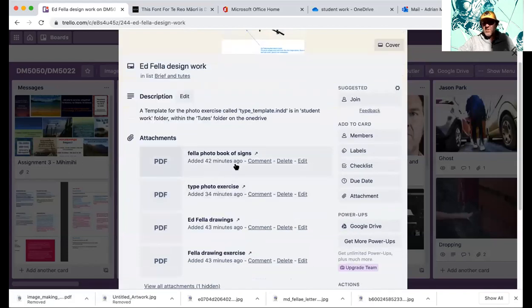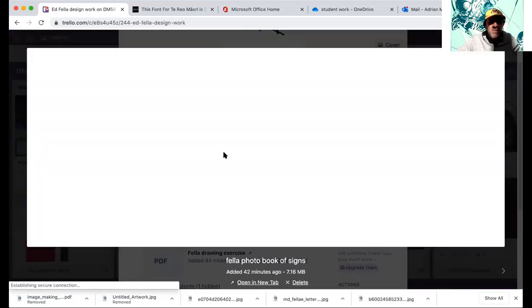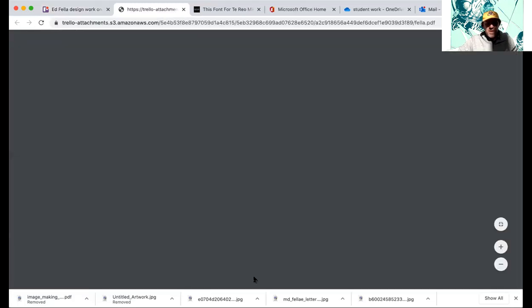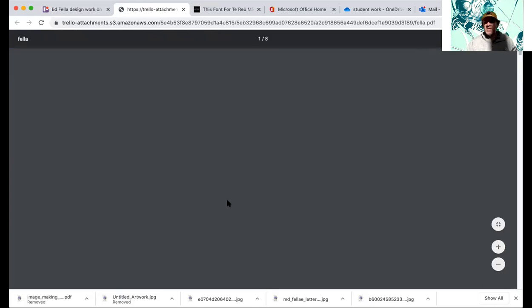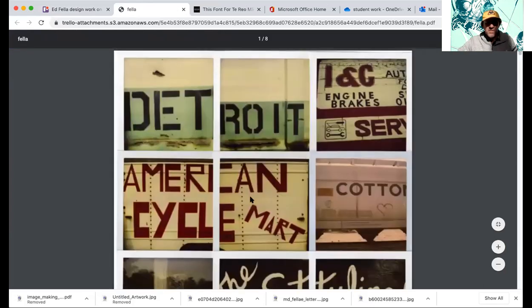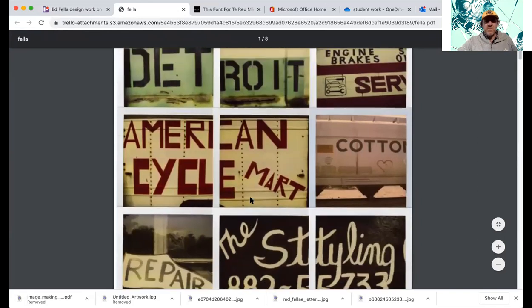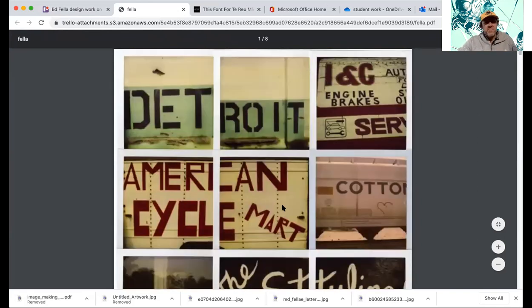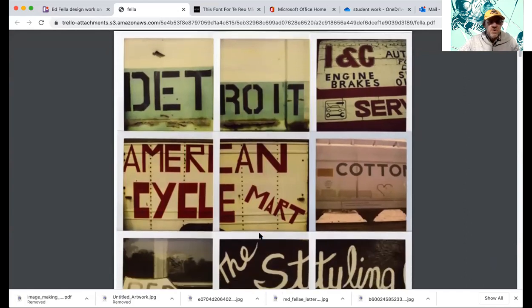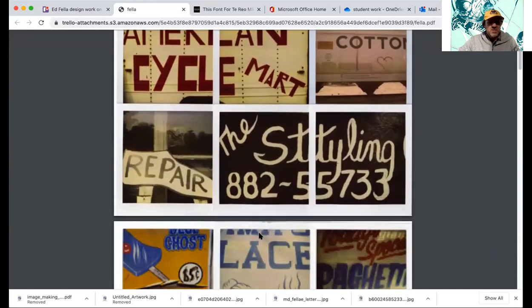The first thing we're going to look at is something that Edward Feller did. He traveled across the States and he took photographs of signs as he traveled across the country. And this is an example, some of the pages out of the book. I think they were Polaroids or Polaroid-like photos, and it's just typography.